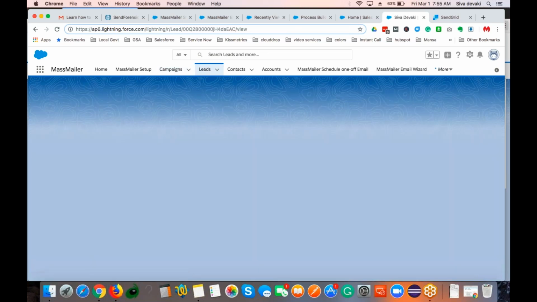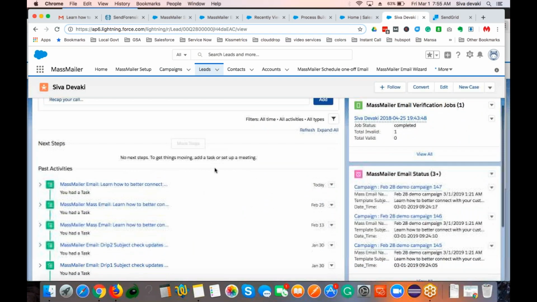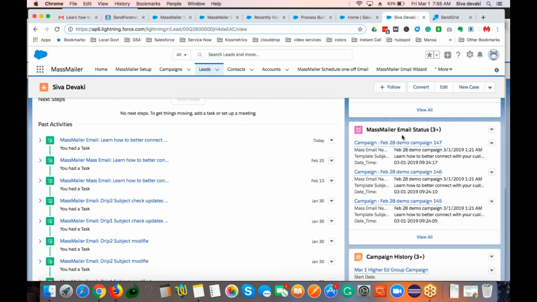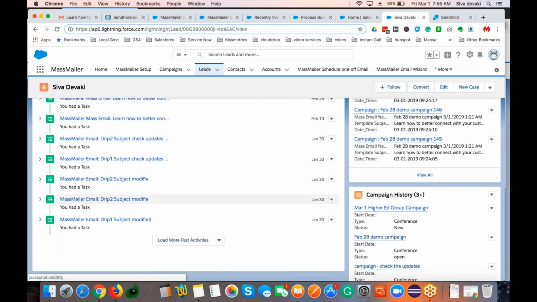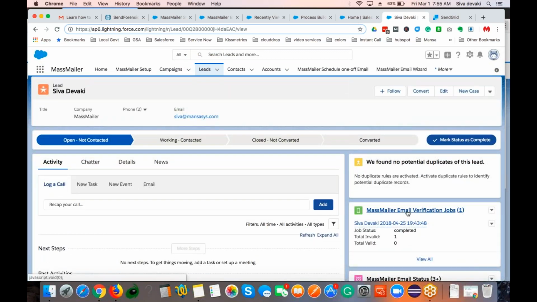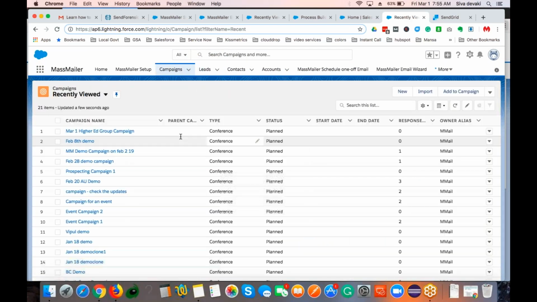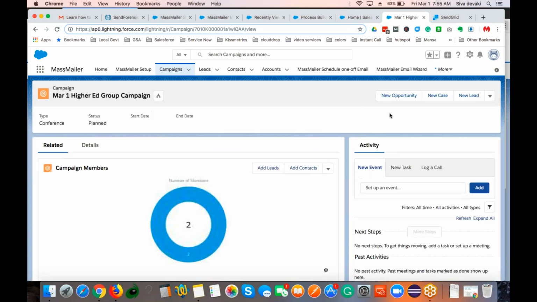Leads are also similar to contacts. It will also have the same related objects, and it'll have the activity history and email status, the campaign history, which campaign it's related to. All of that is shown right there. And if there's any verification that you've done, that's also shown here. So it's great functionality that you can have with these standard objects, and that's the reason why we picked campaign.